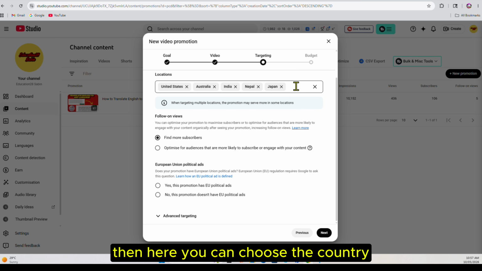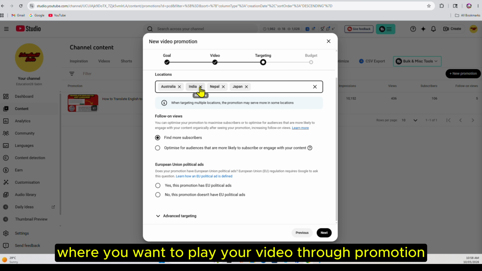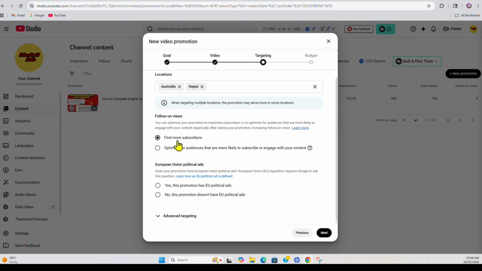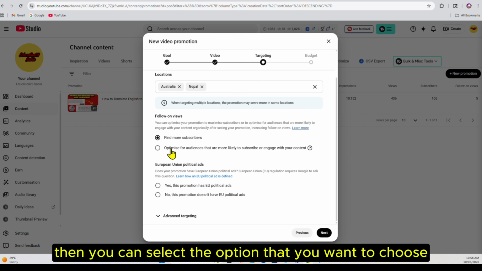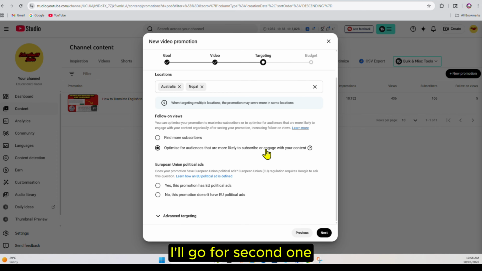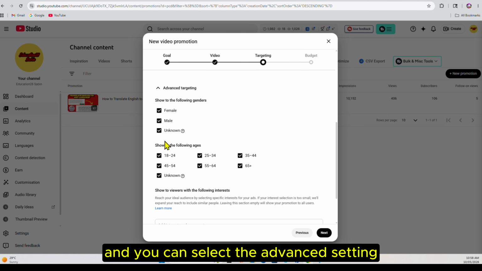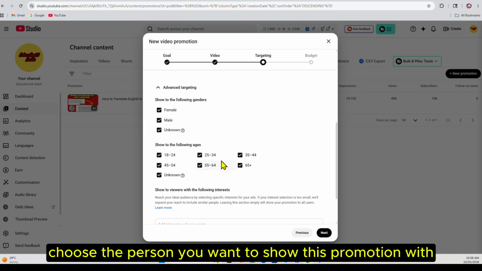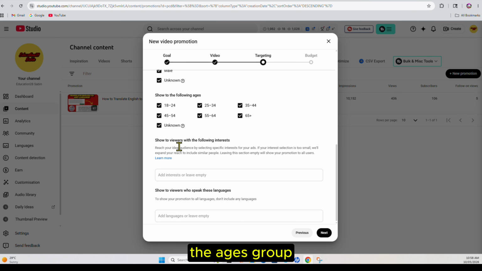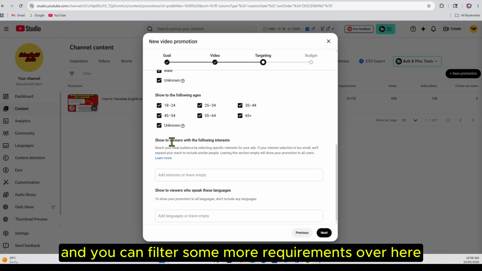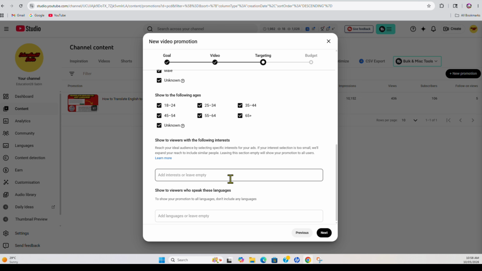Then here you can choose the country where you want to show your video through promotion. Then you can select the option that you want to choose. I'll go for the second one. Then I'll click no, and you can select the advanced setting, choose the person you want to show this promotion to, with the age group. And you can filter some more requirements over here, but I'll leave it blank for now.